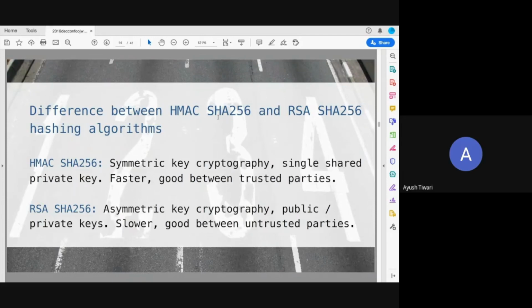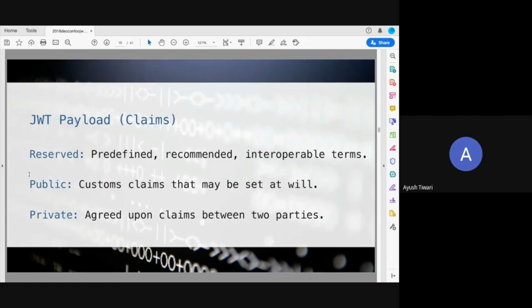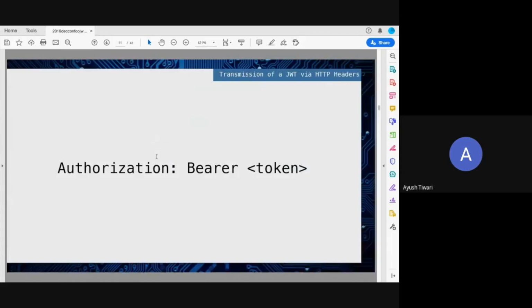Here's the difference between HMAC SHA-256 and RSA SHA-256. In HMAC you don't use a public key; you just have a secret key, with trusted parties between client and server, and one secret key is used for the encryption of the signature. In the RSA SHA-256 algorithm, you have a public and a private key, so in that way it can be more secure. Now the JWT payload: the second part, the middle part, this one.